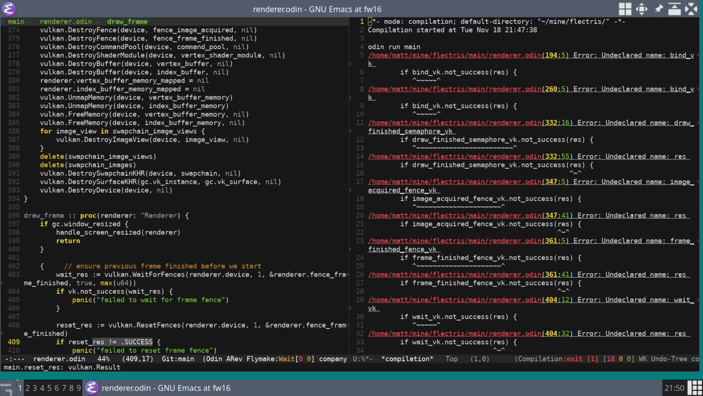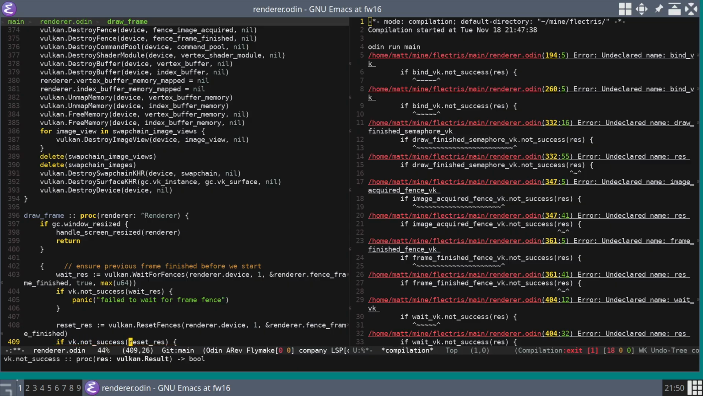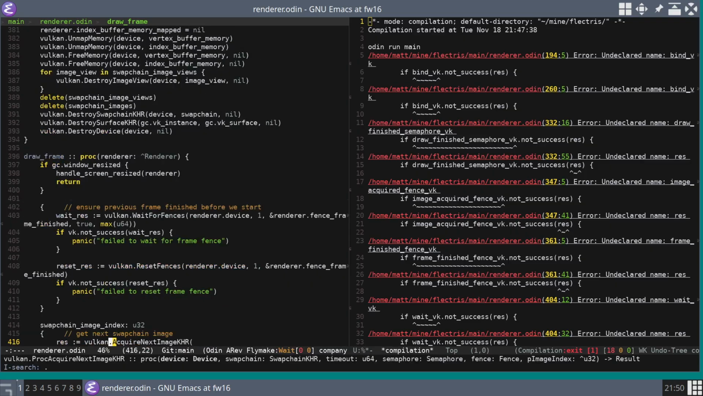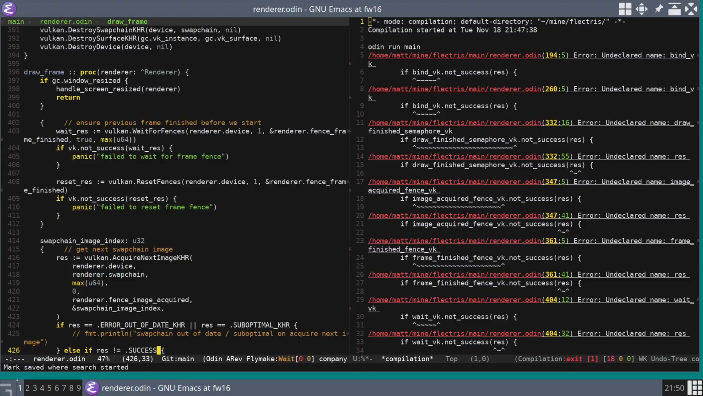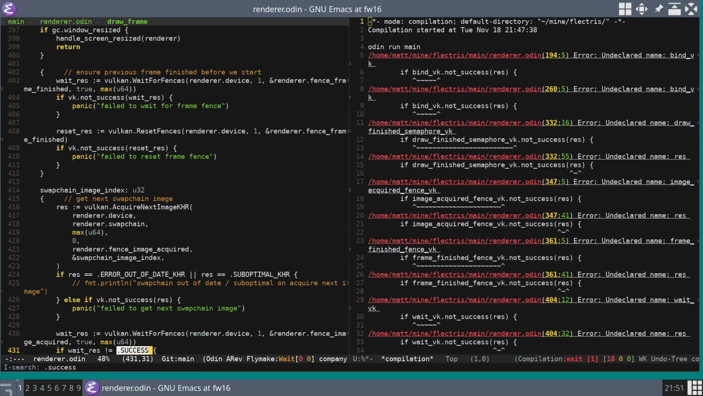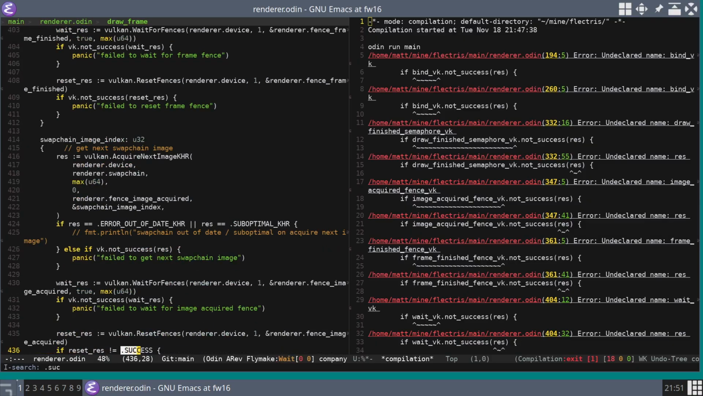Another one that we can't just do, so not success, all of that. Dot success. A simple one. Dot success. Not so simple one. VK not success. Dot success. Another not so simple one.